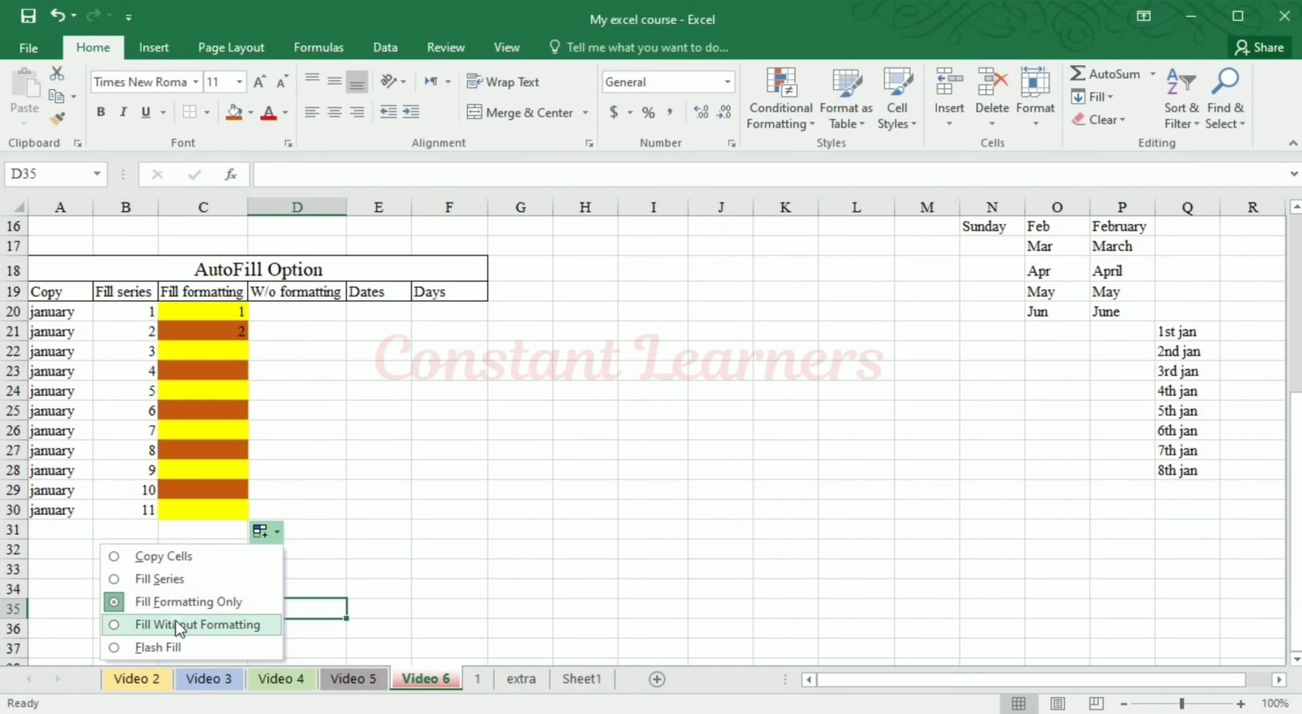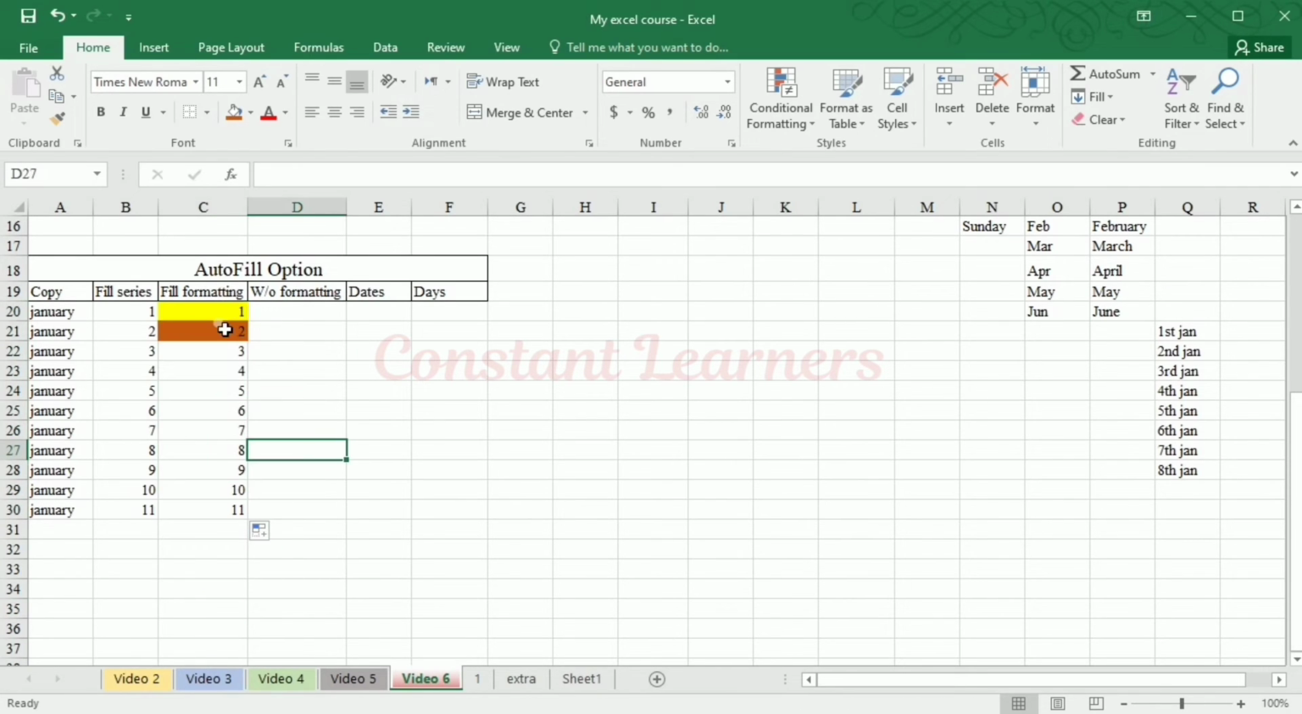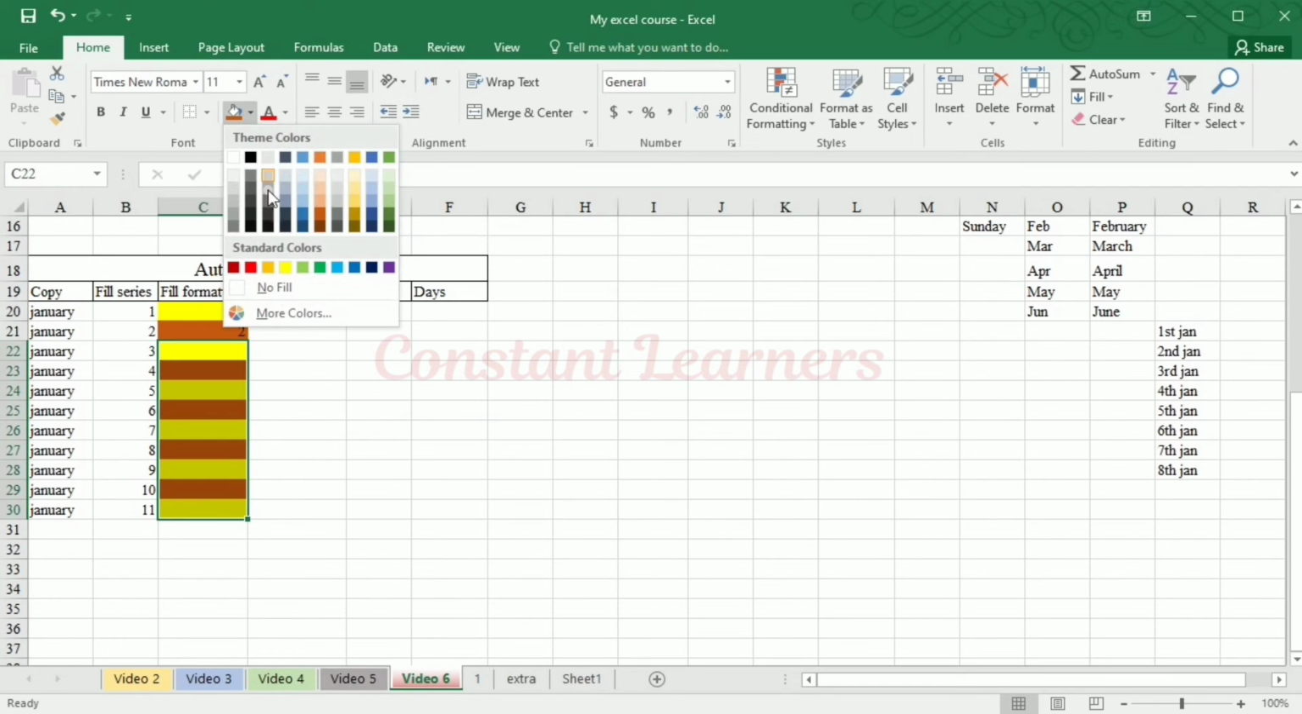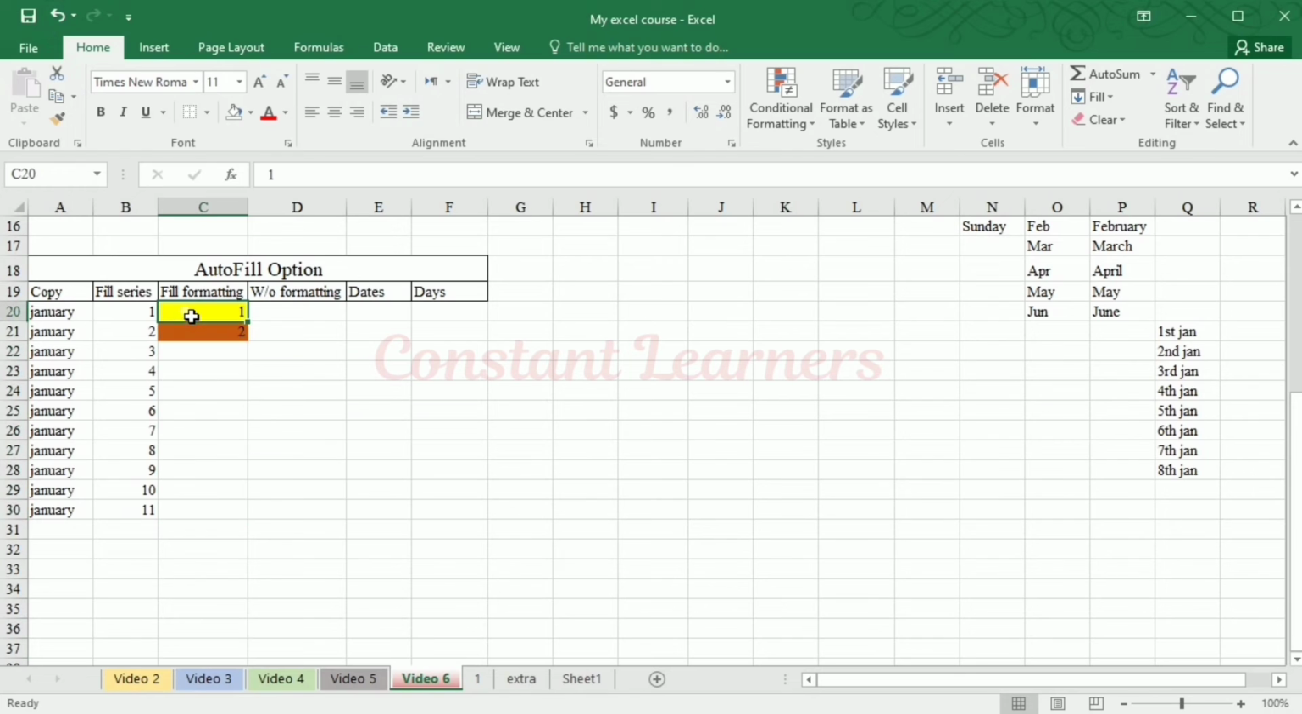Now if I select fill without formatting, so the formatting will not be changed, the formatting will not be applied, only the series will come here. Again, I'm selecting only fill formatting. Okay. Now if I select fill series, the formatting will also be applied and the series will also be filled. Alright. And if I don't select any option, if I just drag and drop, it will automatically apply the formatting as well as the series. Okay.